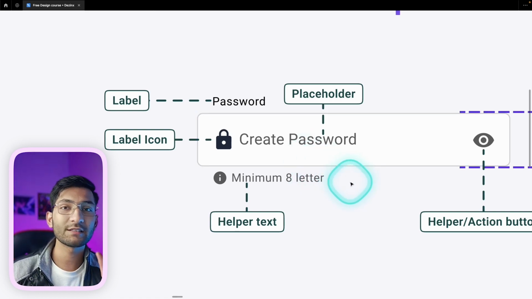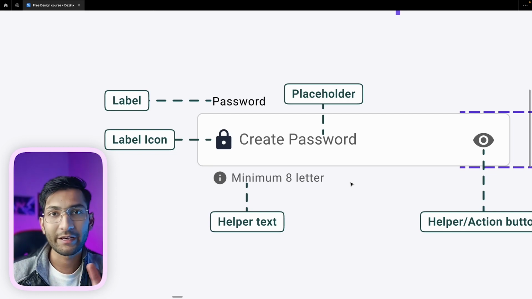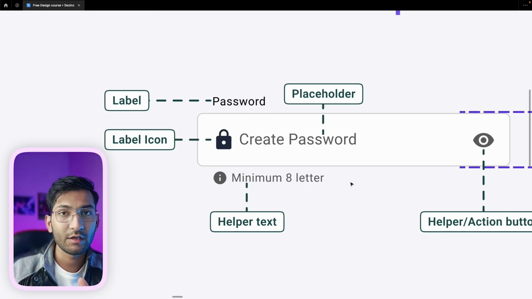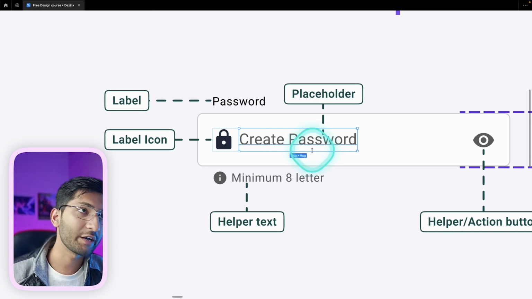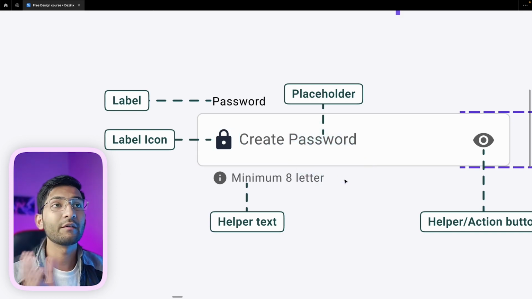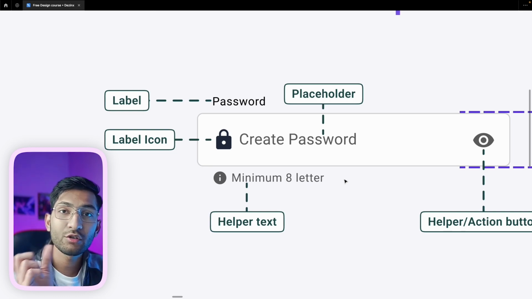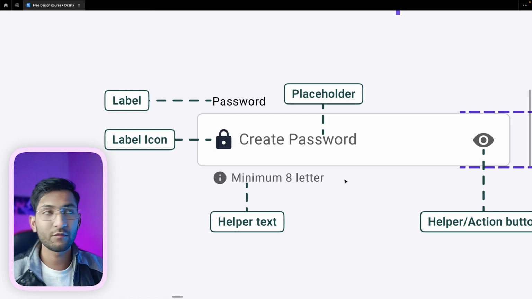Next we have the placeholder text. Placeholder text is the text we see by default on the input field when we have not typed anything. We use placeholder text either to tell about the input field, like in this state we are showing them to create a password, or to tell about the content, like if it's an input field for a zip code, then we can show the user an example of a zip code, like 123. We can show an example of what we want from the user in the placeholder text.